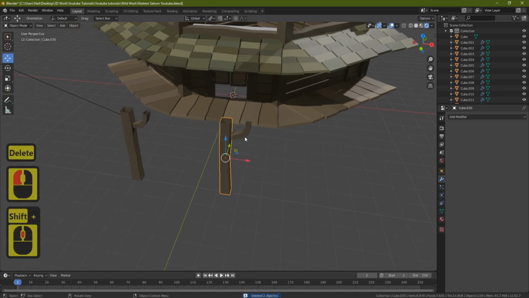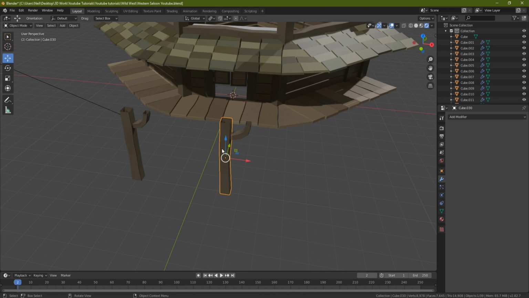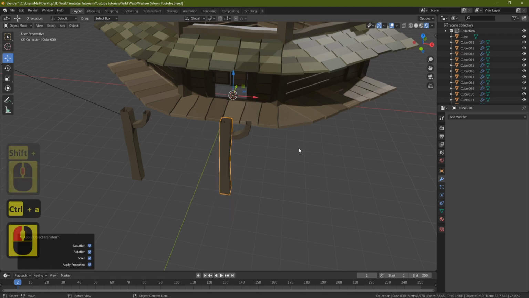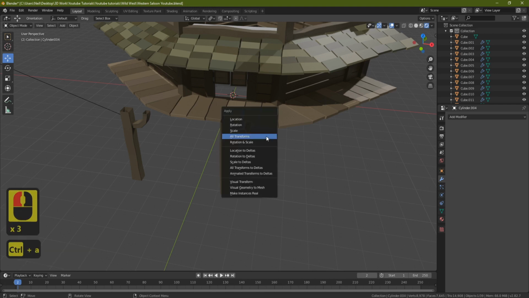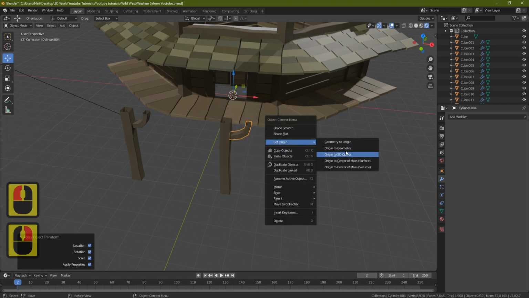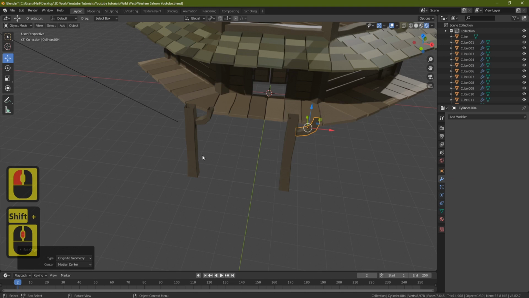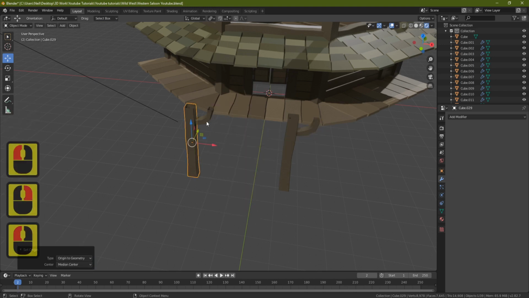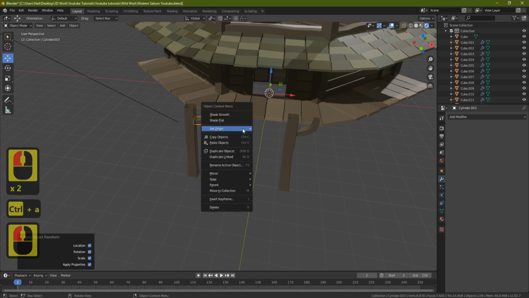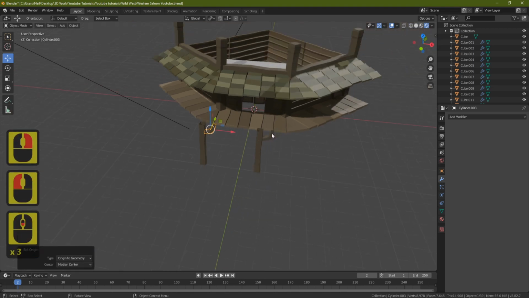Now, the most important thing though, before you actually use Alt D, linked copy, is that you just make sure that your transforms are all set. So reset transforms, set origin to geometry. And let's just go down now and reset all of these back to 0, so that when we do copy them, we're not going to have any problems. So right click, set origin to geometry.